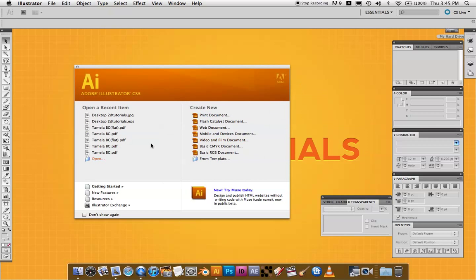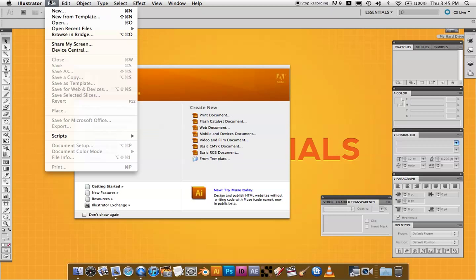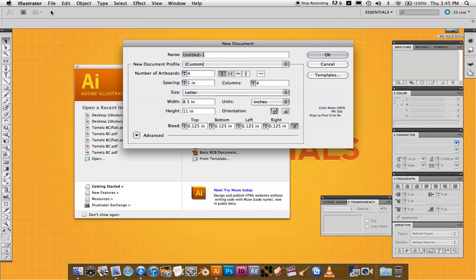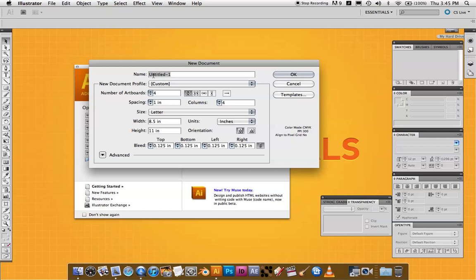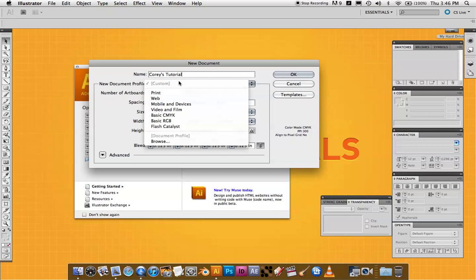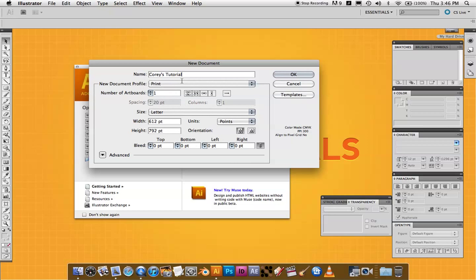Now, if you don't have the splash screen, you obviously can't click on one of the presets, so you need to go to File, New, and that will also open up the new document window. Now let's start at the top here and enter a name for our document. Call this Corey's Tutorial.